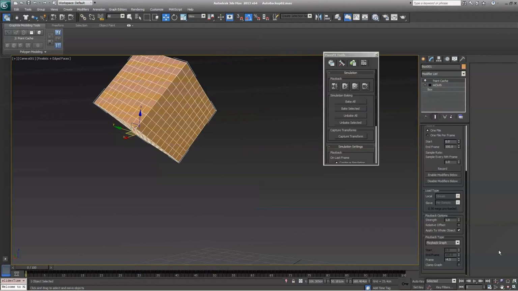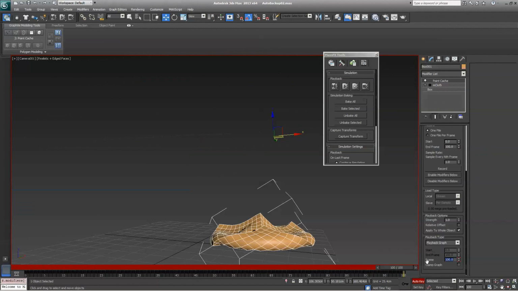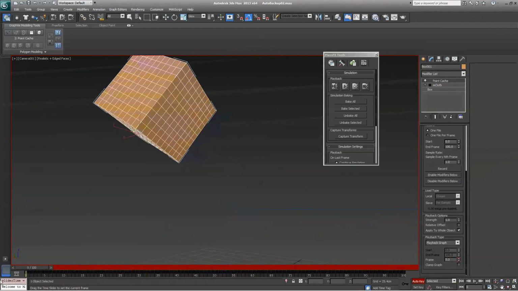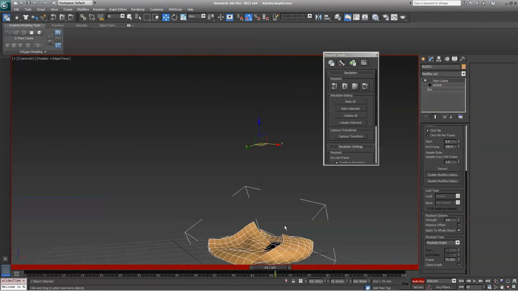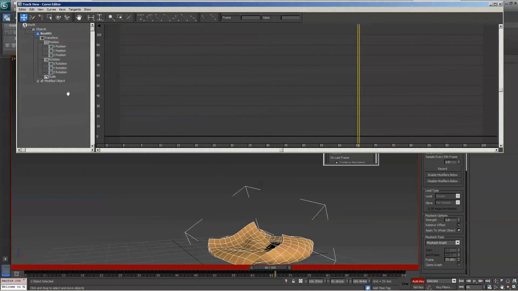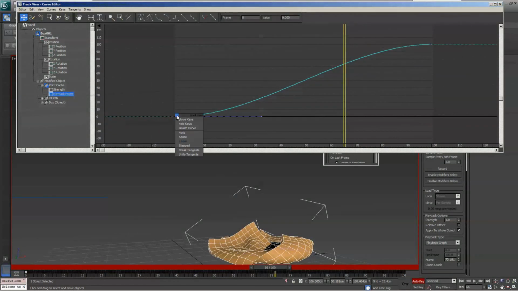So let's go to frame 0 and tell the box that it needs to be at frame 0. Turn on auto key, go to frame 100 and tell the box that it needs to be at frame 100. Now the box is behaving just as it was before, but when we go into the curve editor and click on the modifier object and click on the point cache, we now have something to play with. I'm going to switch these to linear curves.